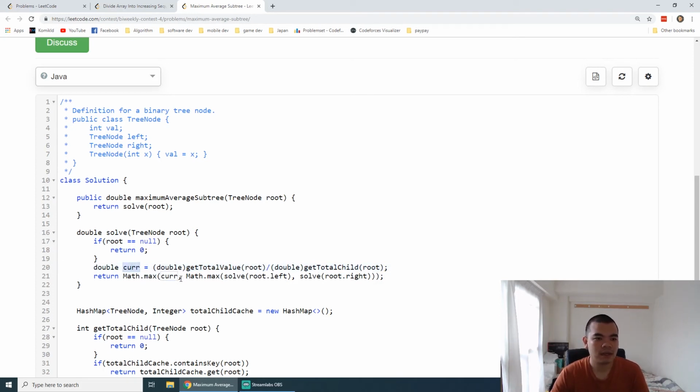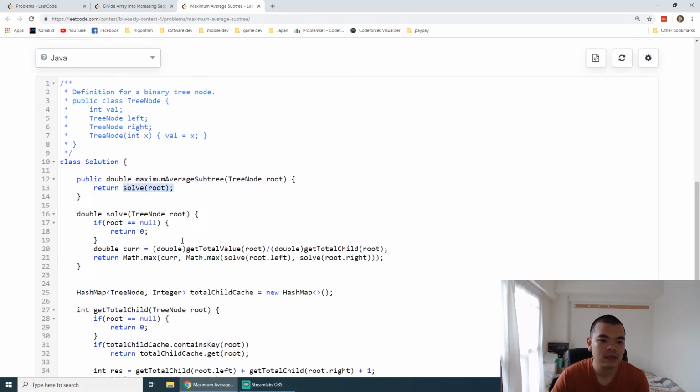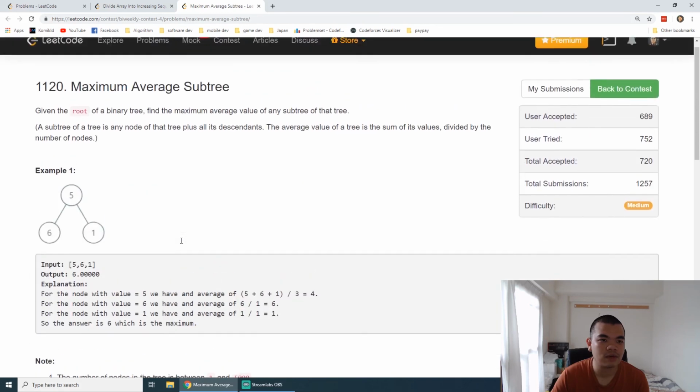The next thing is we solve the problem for its children too: the average if the root starts from its left child and the average if it starts from its right child. We take the maximum of those three, from itself as the root of the subtree, or the left child as a subtree, or the right child as a subtree, and basically that will be the maximum we get. I call the solve method there. Yeah, so that's it for this question.